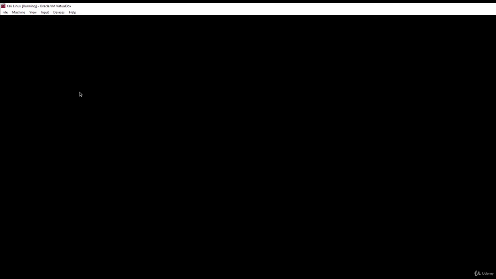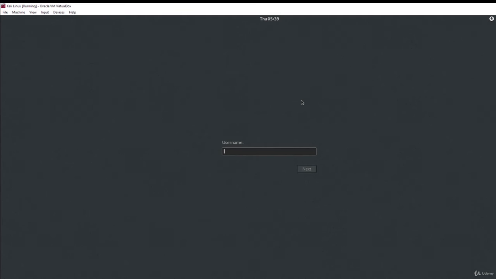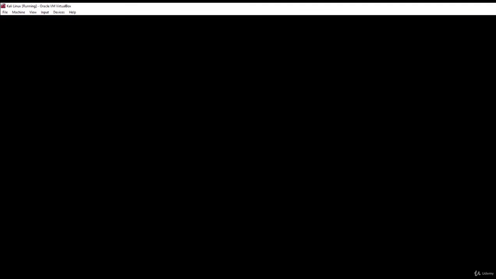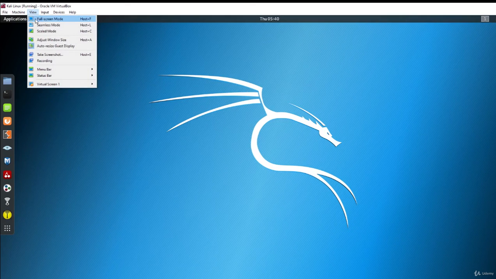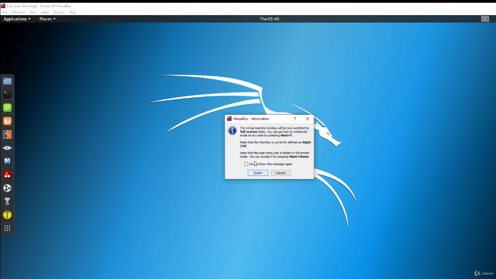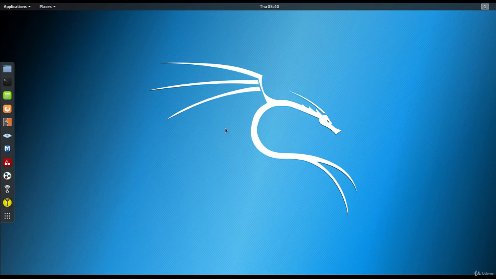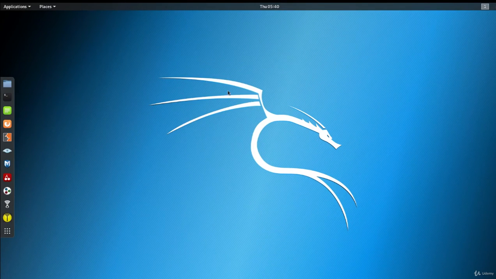So right now let's also check the desktop as soon as we log in. The username is root and the password is test1234. Press enter, and now we are signing in to our desktop. So everything is in full screen mode, and if you also want to get rid of these lower applications right here as well as the upper menu, you can simply go on View and press Full Screen Mode. It will prompt you with some information. We want to click Switch, and it will be full screen mode of Kali Linux.